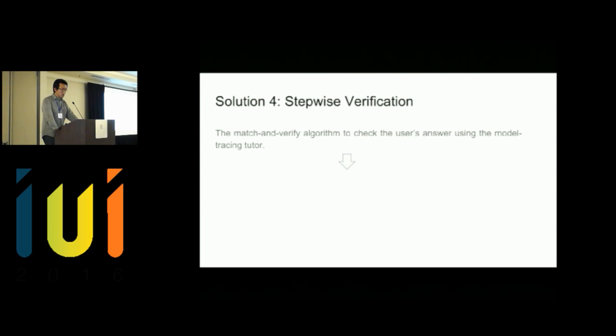Based on this scaffold graph, we do the match and verification algorithms to check users' answers in a deterministic way. First of all, we just see if the user input can match any trace step on the scaffolds graph. If the match is found, it means that the user is on the correct track. However, if the user input is not correct, it doesn't mean actually his or her solving is wrong, because he or she might be using a different solution path towards the same answer.